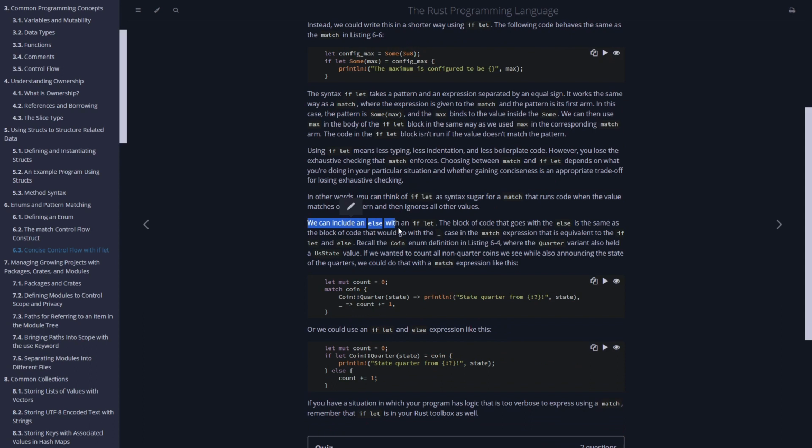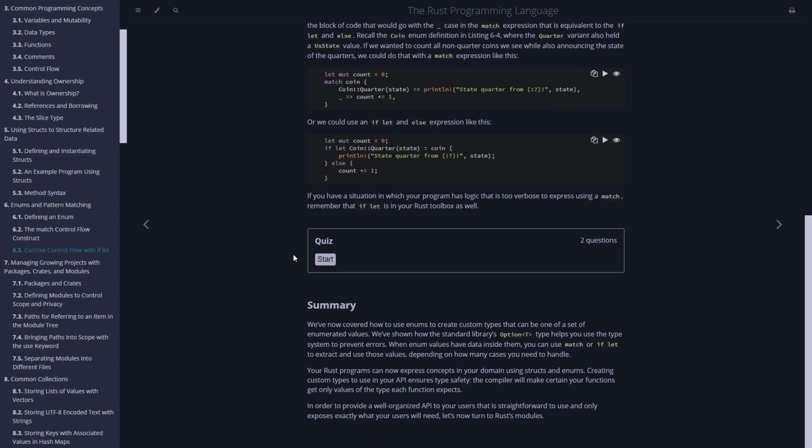We can include an else with an if let. The block of code that goes with the else is the same as the block of code that would go with the underscore case in the match expression that is equivalent to the if let and else. Recall the Coin enum definition in listing 6-4, where the Quarter variant also held the US state value. If we wanted to count all non-quarter coins we see while also announcing the state of the quarters, we could do that with a match expression like this.